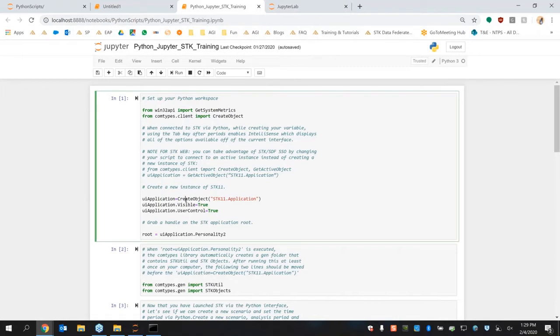I'm going to walk us through this step by step, just to give you an idea of what each command is doing and how we are setting this up. We're going to be connecting STK via Python, and that'll also allow us to pull in the IntelliSense capabilities and make it much easier as we create the rest of our script. So all I'm going to do for this section is run this cell.